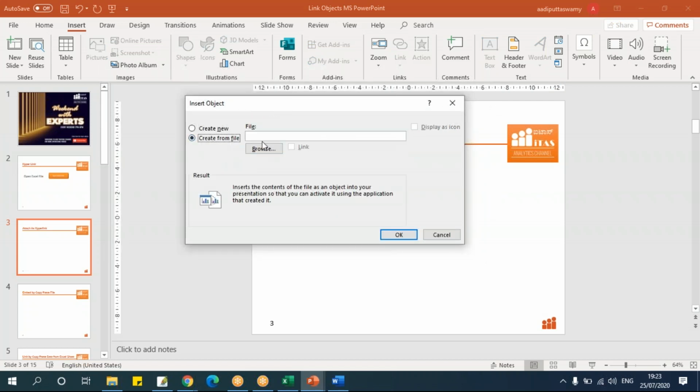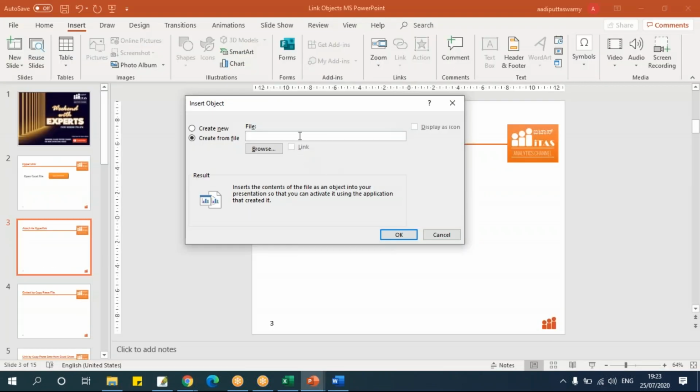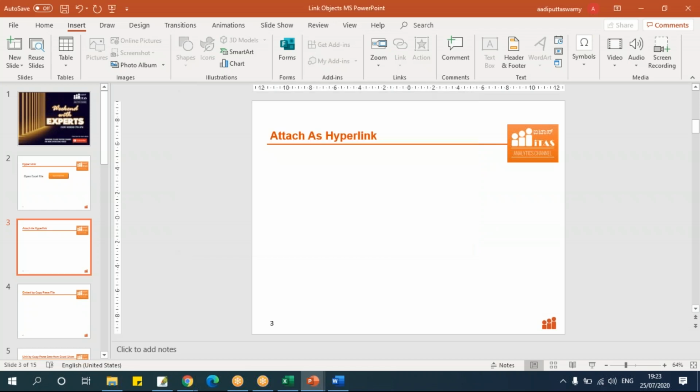Say create from file. So we saw this. Here again, I can give the path. Let's say I'll give this path. Say dashboard.xlsm. This is a macro enabled file. See here, I can give a link here. And if you want an icon, I can just click on this. Say OK.